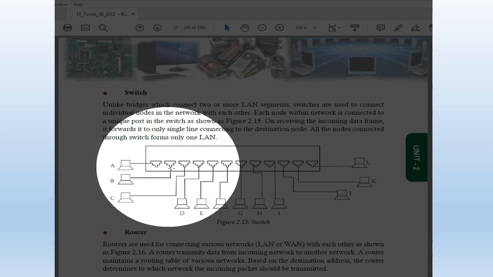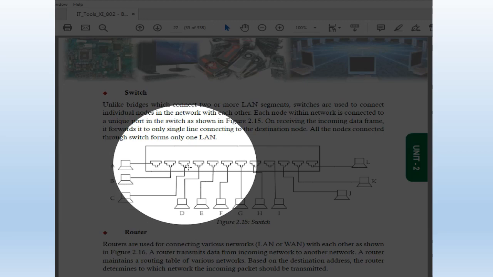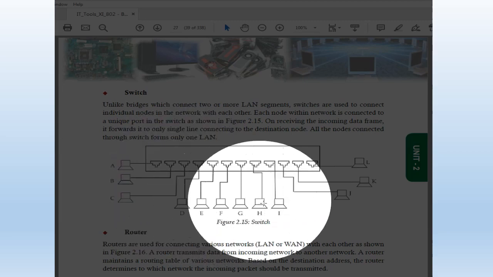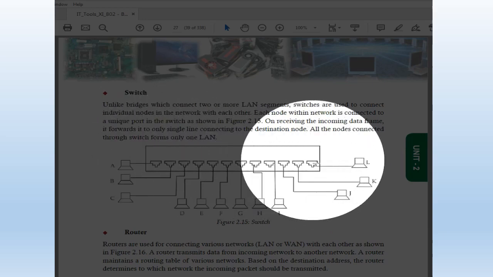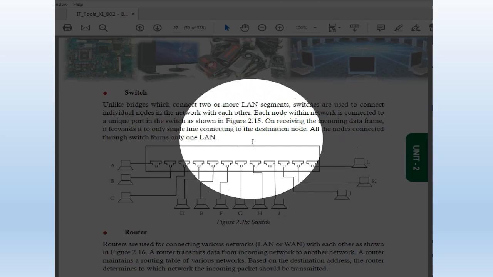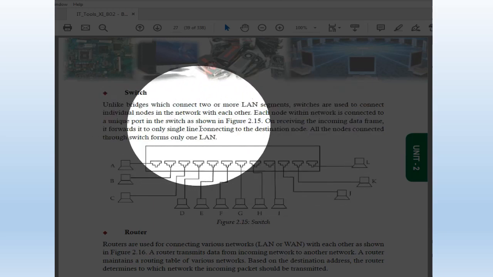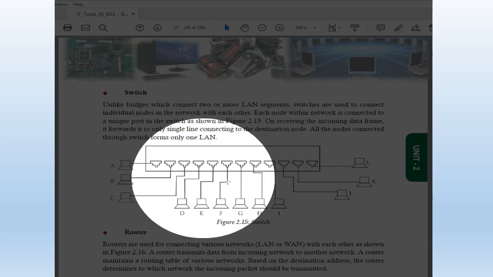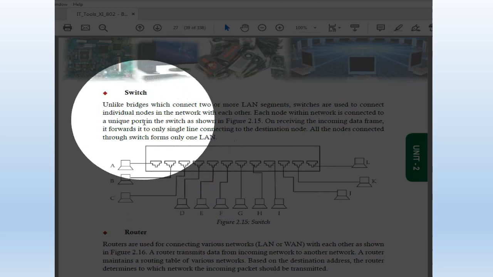wire is attached with the switch. Here C PC wire is attached with the switch. Similarly, all the PCs' wires we can attach with the switch, and it forms a LAN, local area network. Each node within the network is connected to a unique port in the switch as shown in the figure. Every PC's wire is connected with the switch. The switch is just like a hub. Hub is the older version and switch is the latest version.